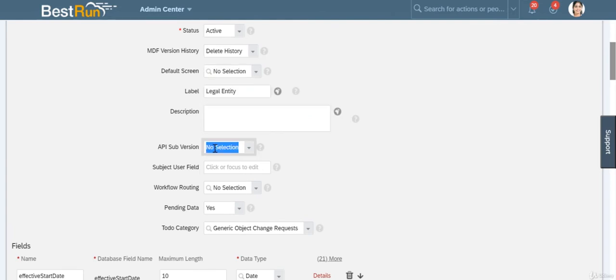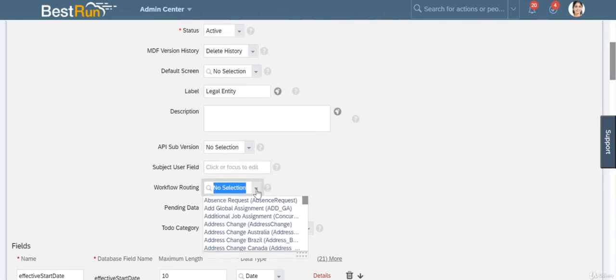Then the label for the object is maintained, and the description of the object. You can maintain the API subversion here. Subject user field is used for the workflows. So if you have a workflow attached to the legal entity and you do not want the external code field to be used for that, you want a particular subject user field, then you will specify it here. In workflow routing, you will mention which kind of workflow you want to be used for this one.